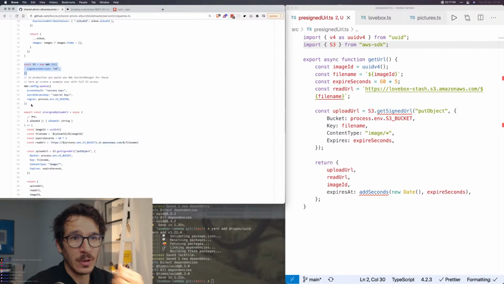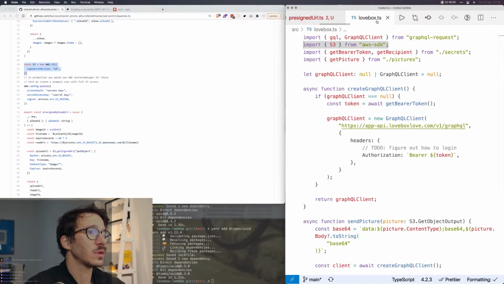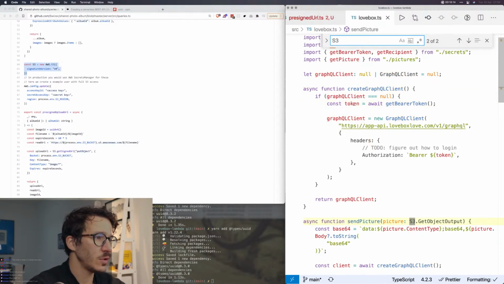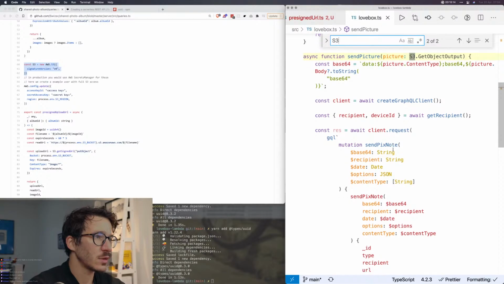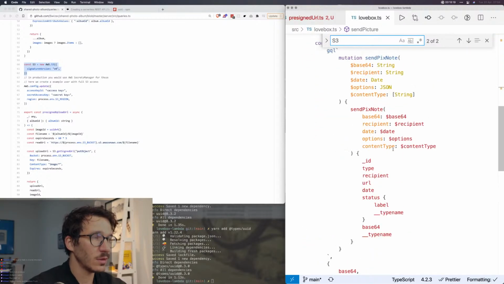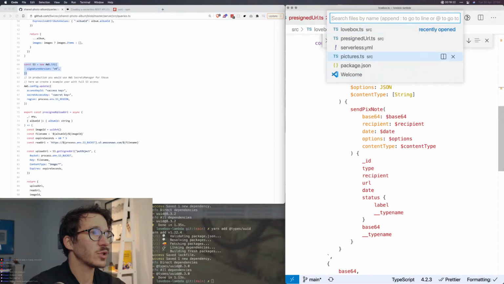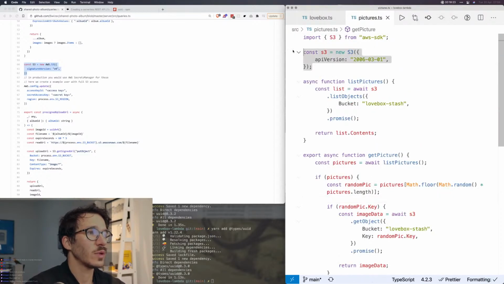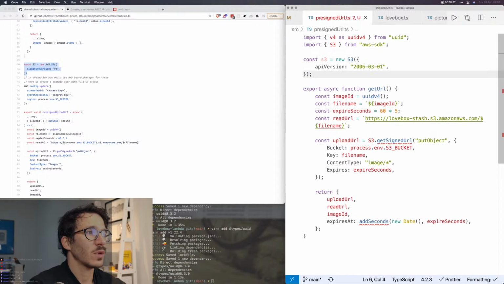And then we need to... let's see, what do I need to do next? Lovebox TS, how did we initialize it here? S3, what am I doing? How am I getting the files? Pictures TS, here we go. So we take this stuff, const S3 is new S3. I hope you don't mind that I'm copy pasting stuff around. I think it's easier than doing it manually.